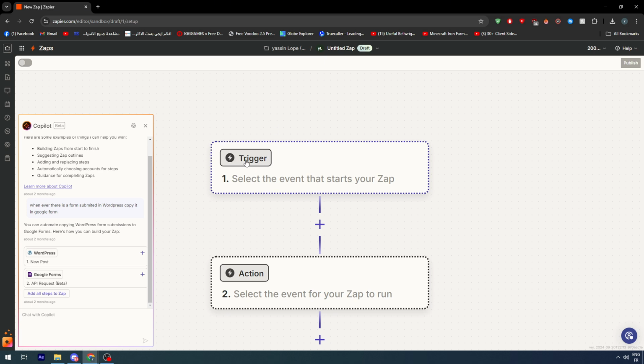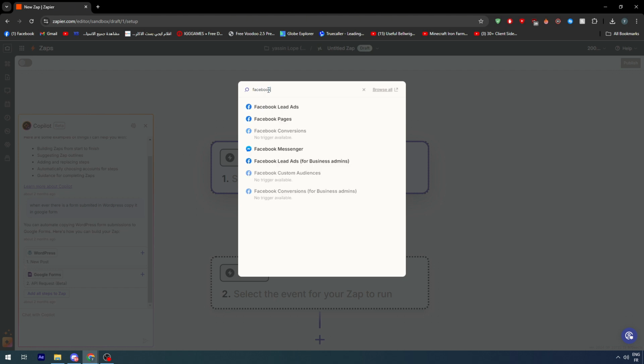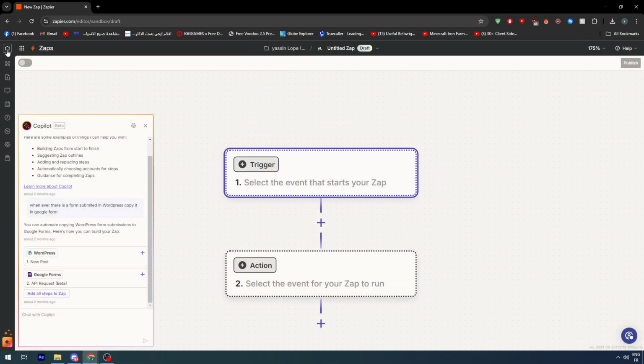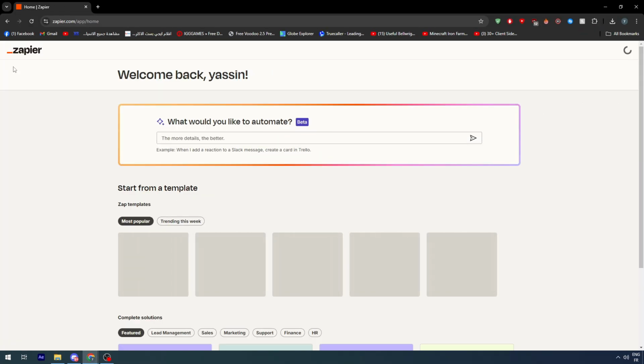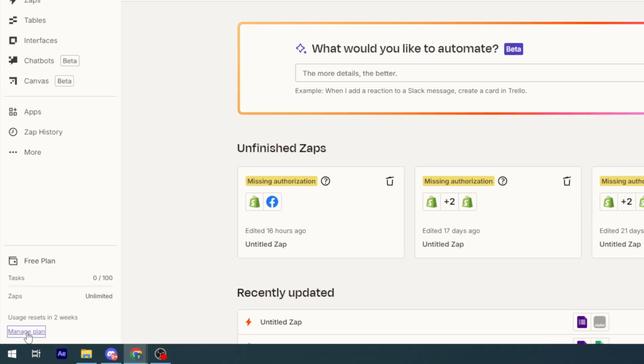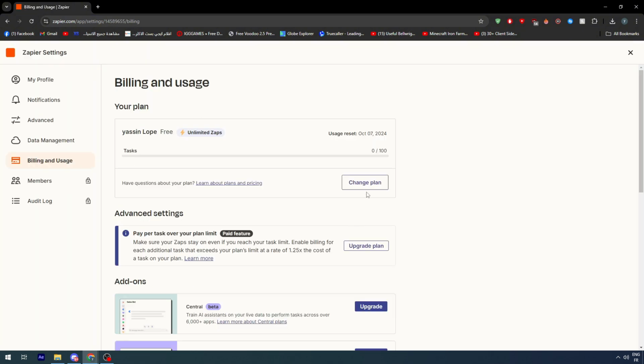So click on the trigger and search for Facebook. Then this will show you all the apps that has Facebook in it. And as you can see, Facebook Lead Apps. As it is mentioned here, it shows like there is a Pro thing next to it. What does it mean? Well, let me go back to home. And if I went to my plan, so I click right over here, manage plan. And from there, I'm going to go to change my plan.